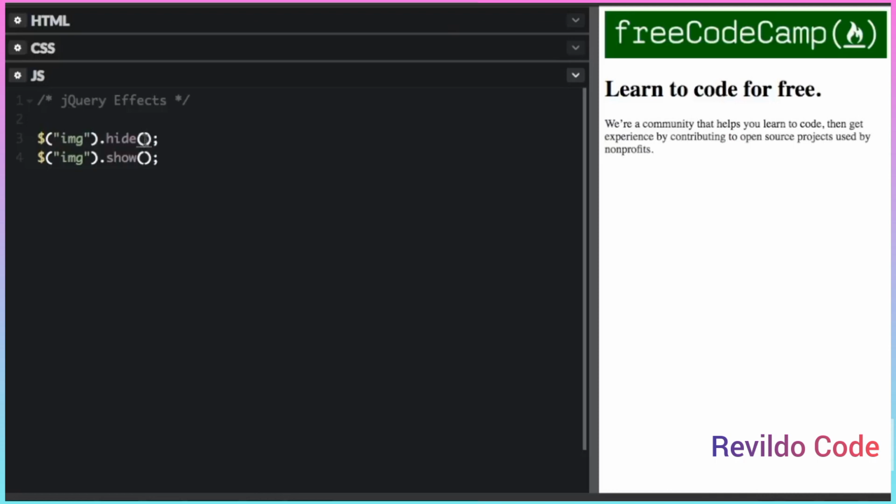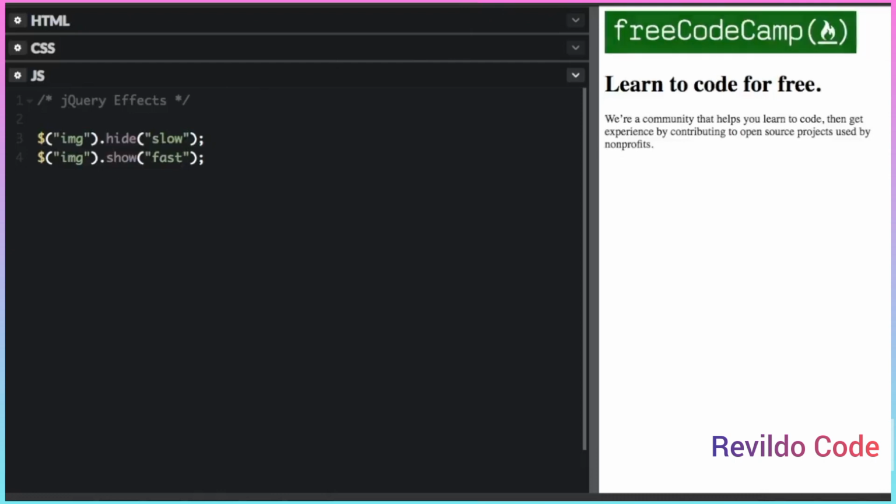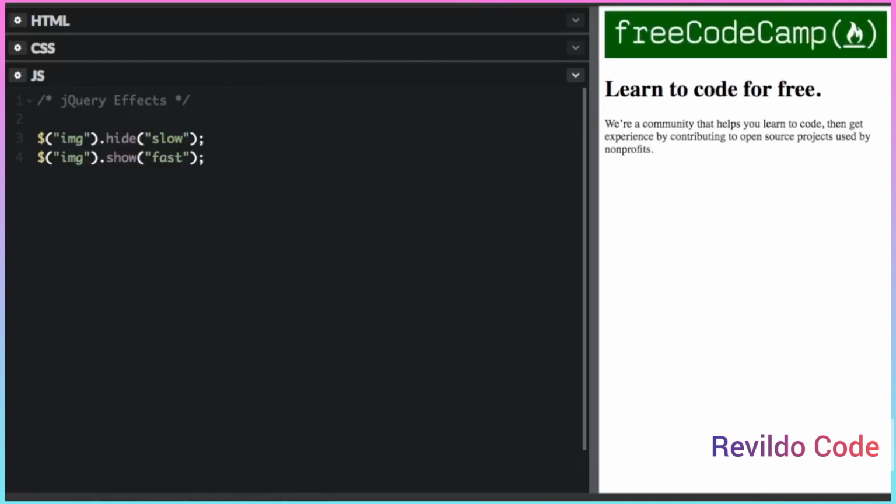I can pass in slow to make it a slow effect, or fast to make it a fast effect. You can also use normal. So let's see what that looks like. See, it disappeared slowly and then it came back quickly.